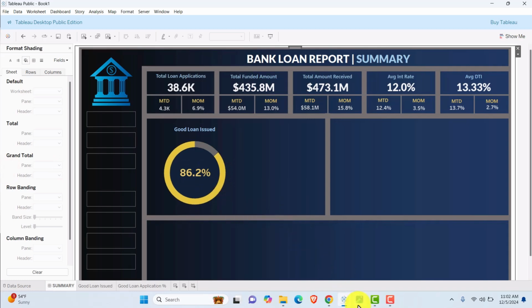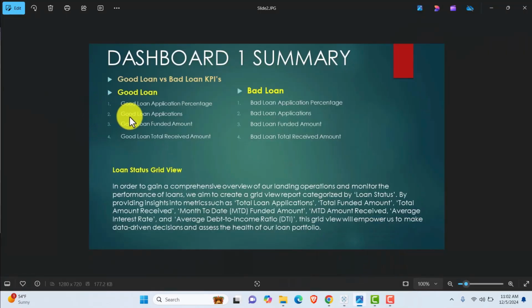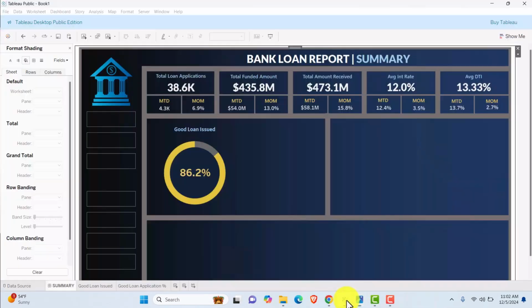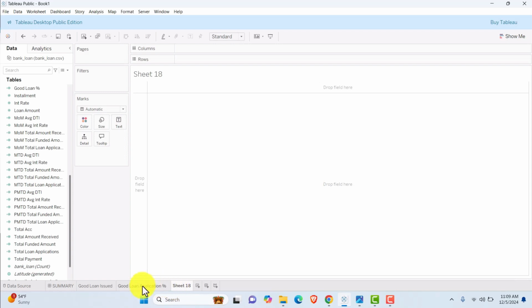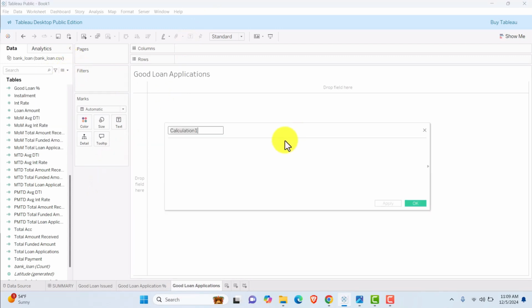Now what's our next KPI requirement? It's the number of good loan applications received. So we will do it like this. We will have to find the total number of good loans. So I'll create a new sheet, and I will rename it good loan applications. Next, I will create a calculated field. I will call it good loan applications, and then we will write the formula.